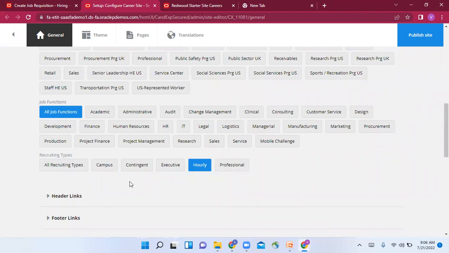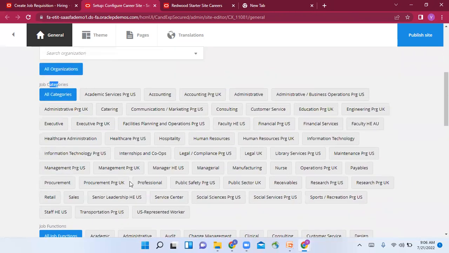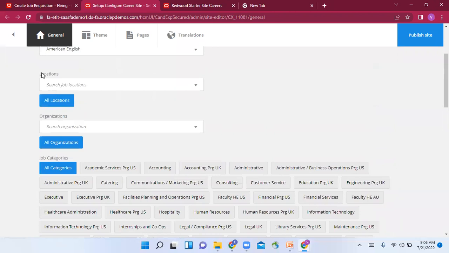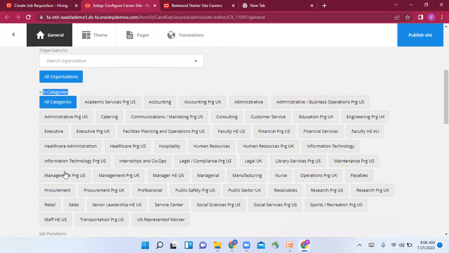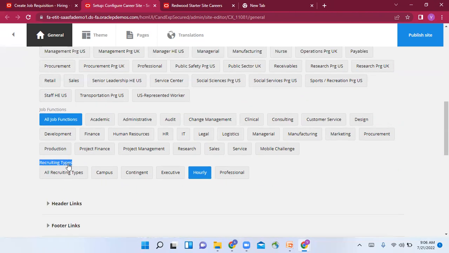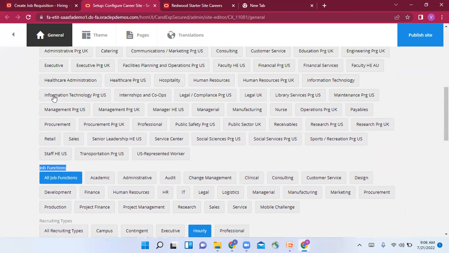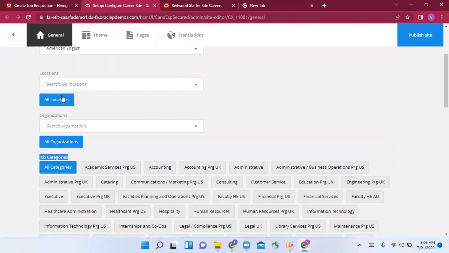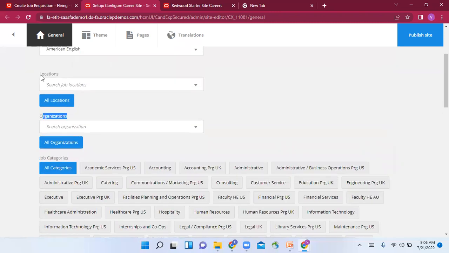To segregate the career sites, we have these types of options. Total 5 options are available. So is it just the recruiting type that decides which career site it goes to, or some other parameters? Not only recruiting type, but also based on job function, job category, organization and location. Total 5 types.